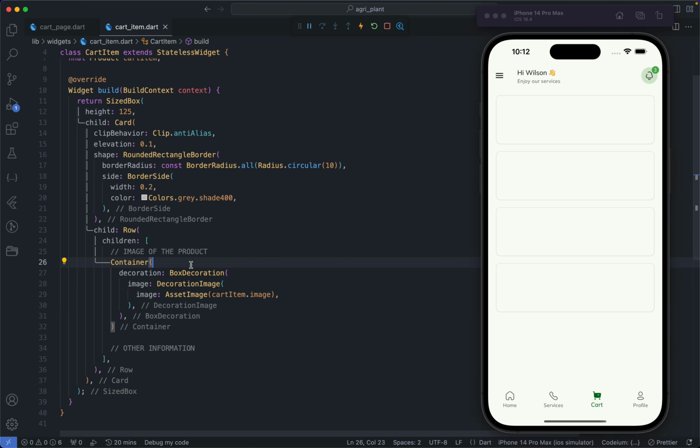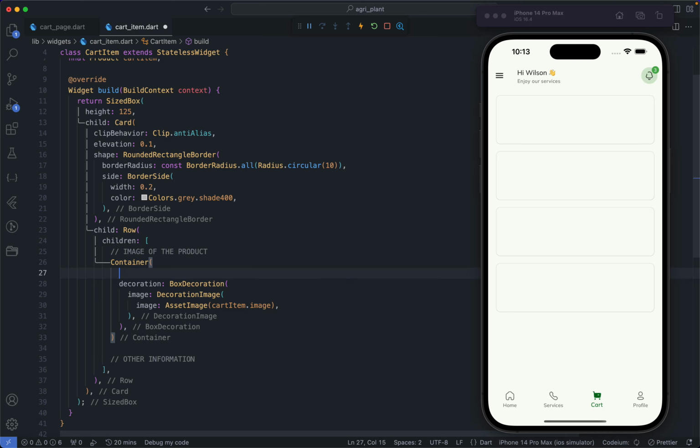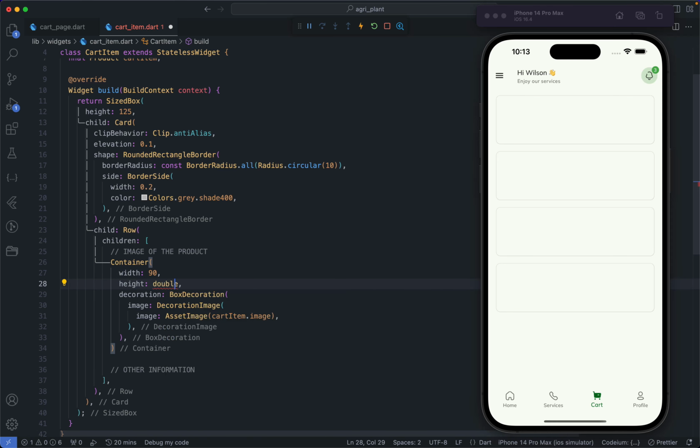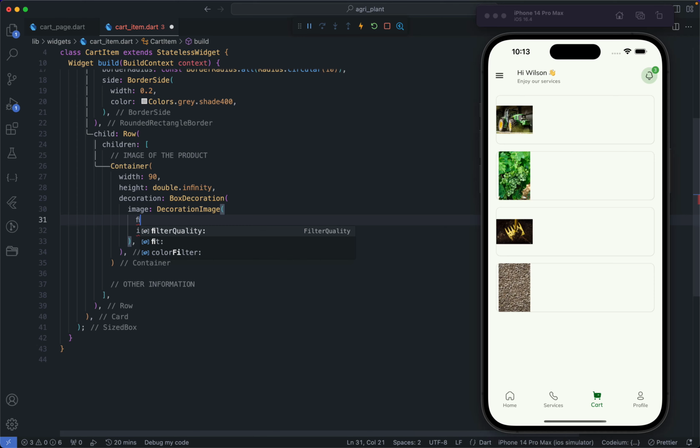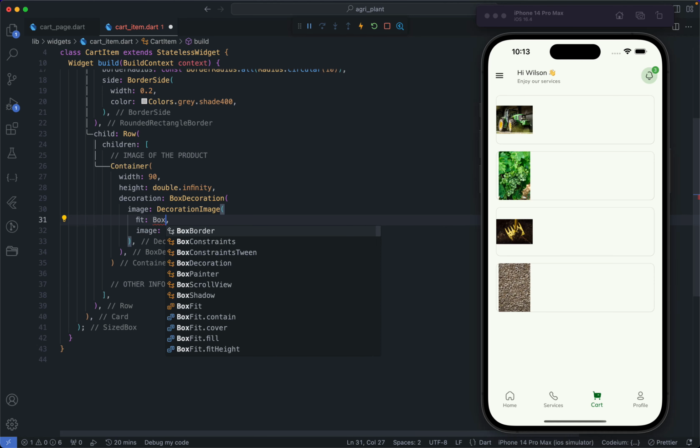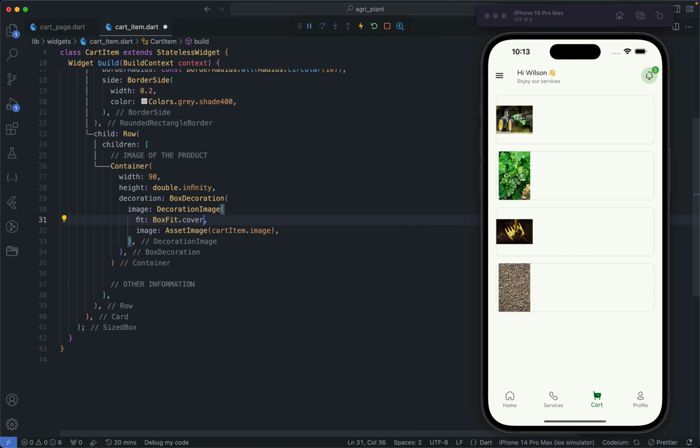And if you are not seeing our image, let's give our image some width and height. So in the container, let's give our width to be 90 and our height to be 100%, right? And now we can see our image. The height and the width is not looking that great. So how we can fix that is within the DecorationImage, you can add a fit, and that is going to be BoxFit.cover, right? And when we do this, we are going to see our image coming in shape.